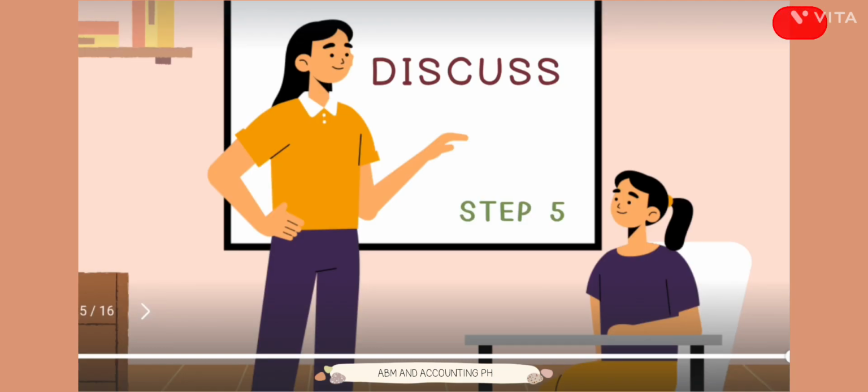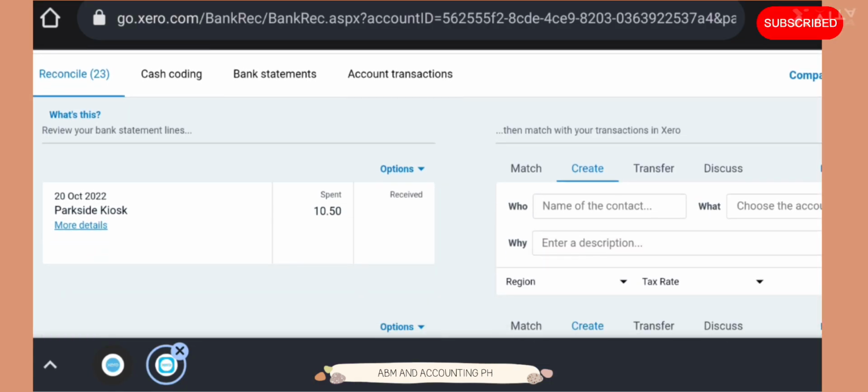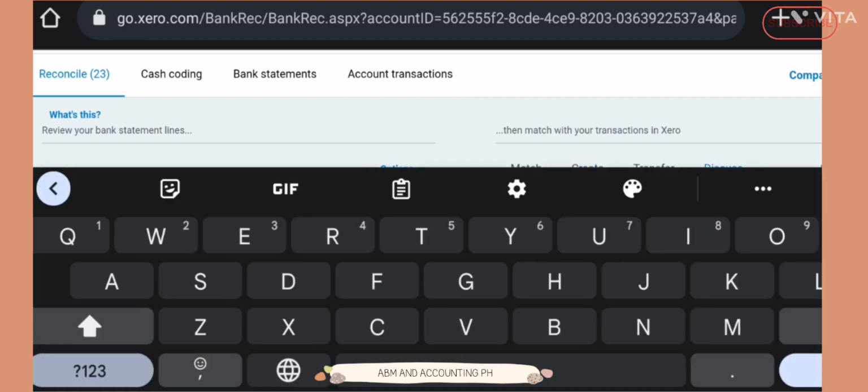And then the last option, kung hindi ka talaga sigurado kung transfer of money siya, statement line ba siya, or you match it with existing transaction, wala namang existing transactions, and you are not really sure kung anong account transaction siya, you leave a comment lang or discuss it with your supervisor. Paano maggamit ng discuss na option sa Xero? For example, itong Parkside Kiosk na 10.50. You are not sure kung anong transaction ba yan, walang existing transactions, and this is not a transfer of account. You have to discuss or leave a comment lang.